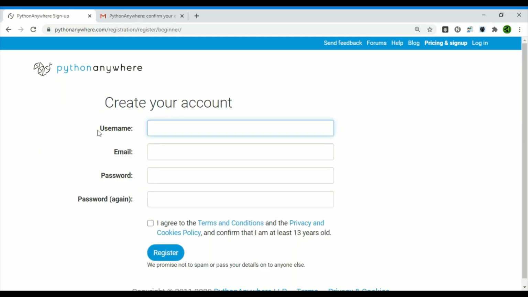Now in the registration page, you need to provide your username, your email ID and password, accept their terms and conditions, and click on register. Once you click on register, you will receive a mail to verify your email address. After email verification, click on login.